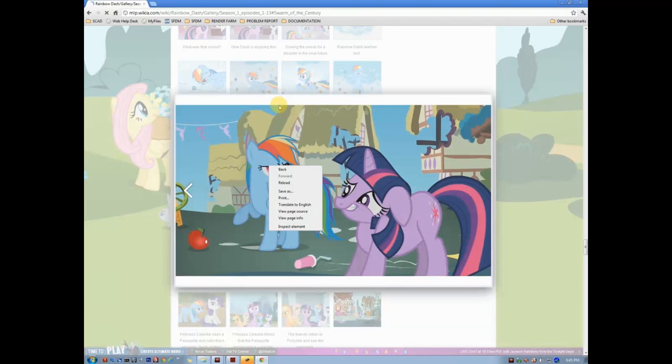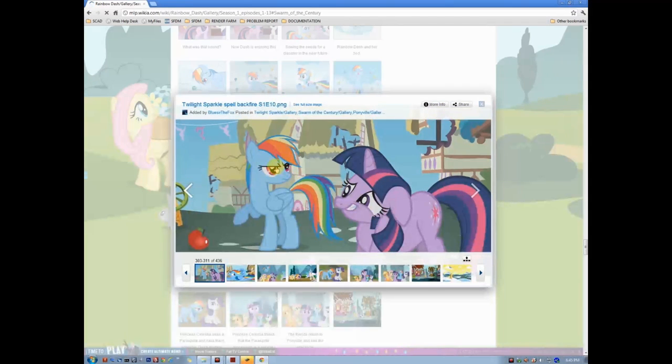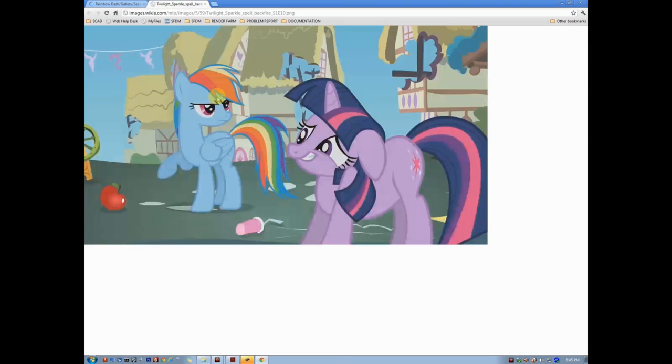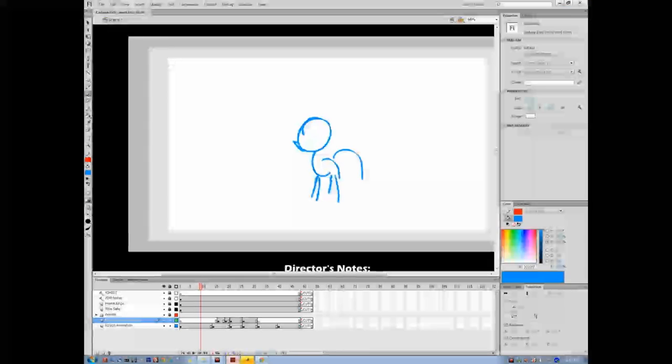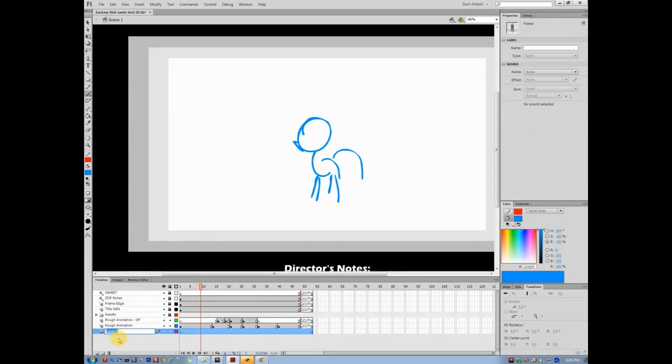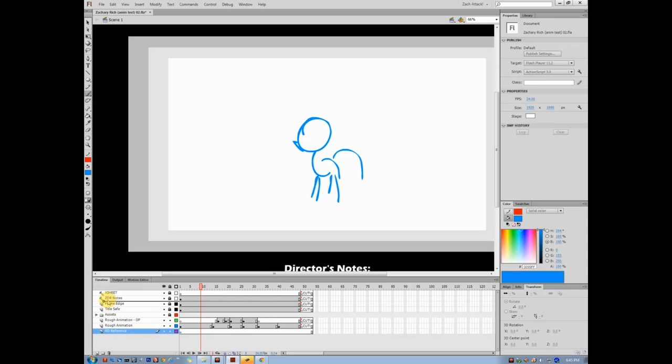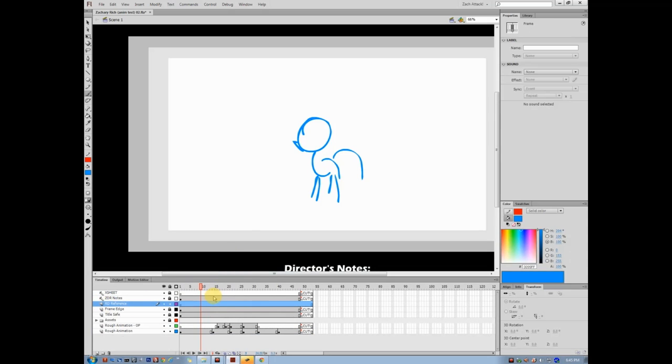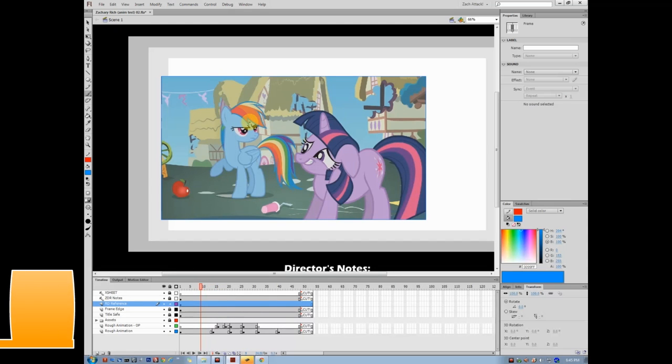Okay, never mind. Normally you can copy these things. Okay, no, you'd go see full size image. Then you'd right click and go copy image. Come back here to Flash. Create a new layer. Call this layer RD reference. This is for Rainbow Dash reference. Actually, I'll put it up here above the frame edge. And I'll just hit Control V to paste it. Bam! It's all the way in here in Flash.